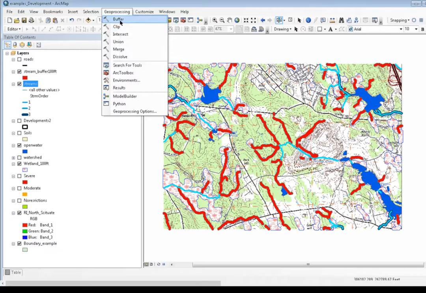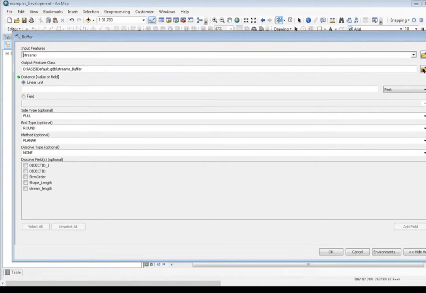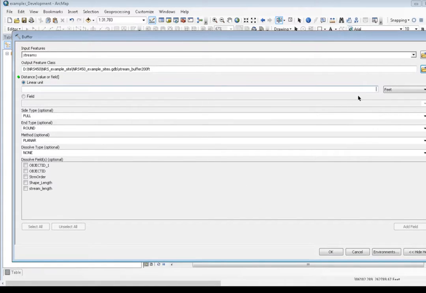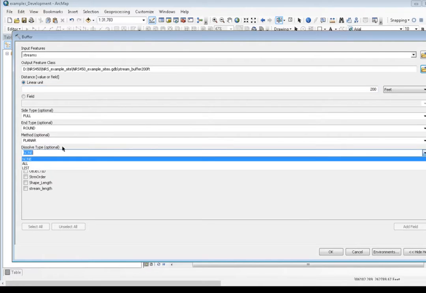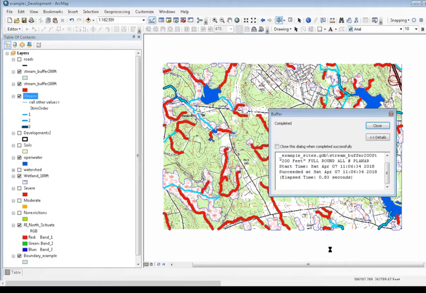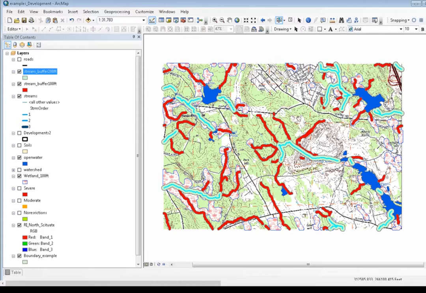So again, we're going to buffer. This time, select streams again. Then go down here and name it stream buffer 200 feet, that's our new name for this. Then put 200 feet in here, and again, change to all as your dissolve type, and then click OK. If you get a conflict like that, that's okay. You guys shouldn't. You all have your geodatabases in one projection, so there shouldn't be any issue like that. But no big deal if you do.